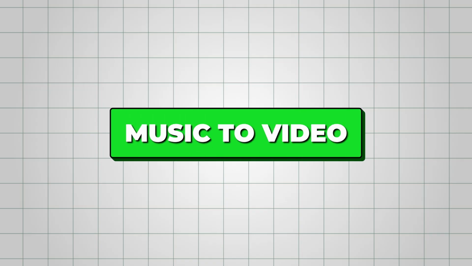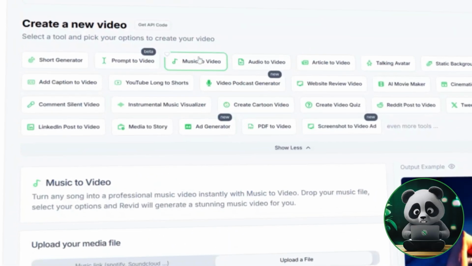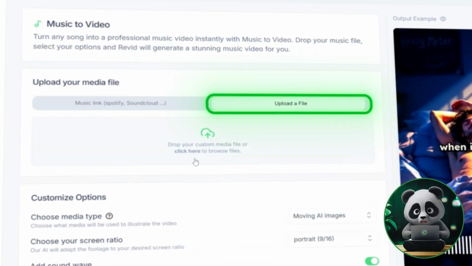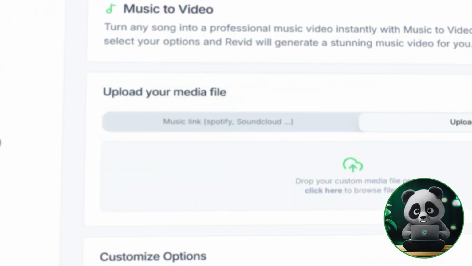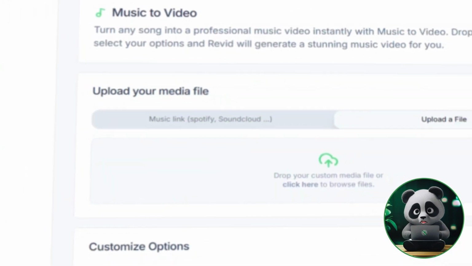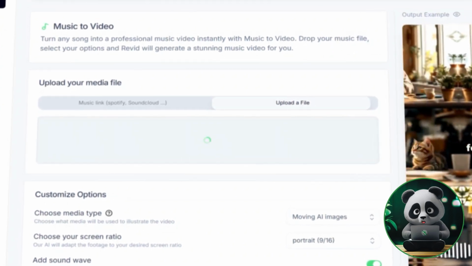Next, I'm going to show you how to turn music into a video. Open the Music to Video tool from the dashboard. Here, you can either upload a music file directly or paste a link from platforms like Spotify, SoundCloud, and others. For this one, I'm uploading a music file directly from my computer.